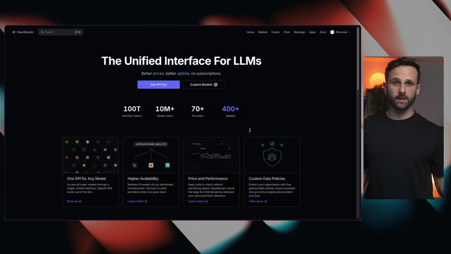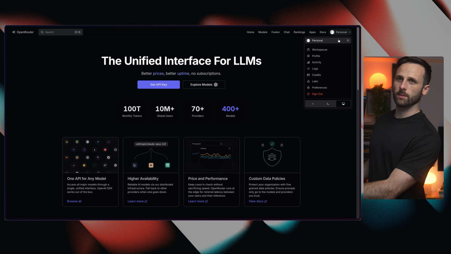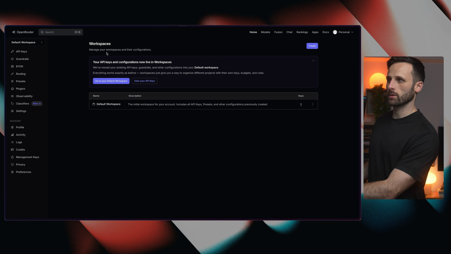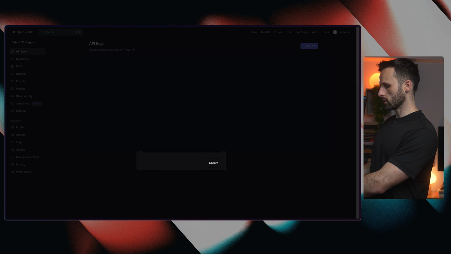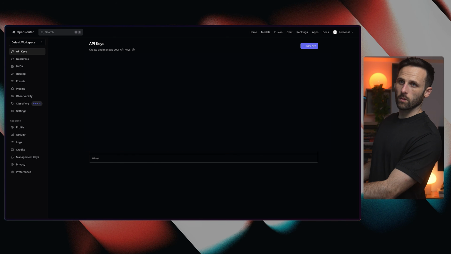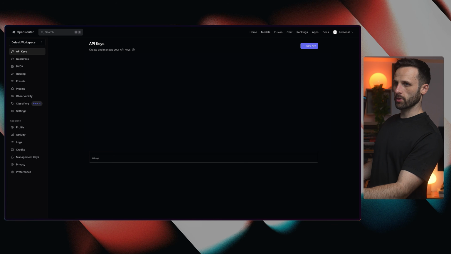Setup again only takes a couple minutes, so let's do that now. If you don't already have an OpenRouter account, sign up for one. Once you do, just click into Workspaces, go to API keys, and click New Key. Just call this test delete. Click create. Once you've got your API key copied, this takes a little bit of setup, but I promise it's relatively easy.